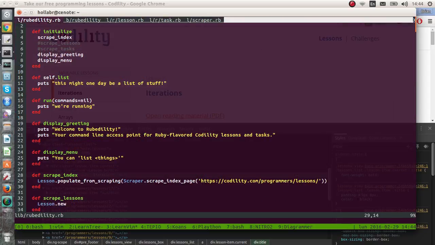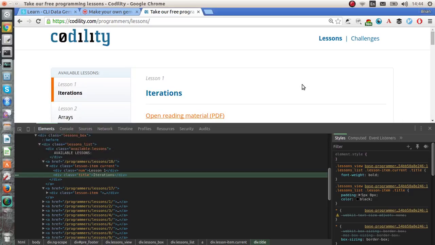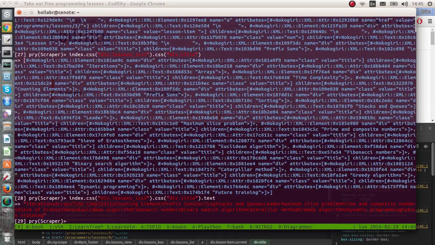What am I going to be doing? I'm going to be scraping the index page. So I'm going to say index.css. Yeah, so I'm just going to say index.css. It's this for each lesson. I'm going to say, so each lesson is going to be in this one that I just did. Div.lessons. Gotta get that second S. Lessons list.